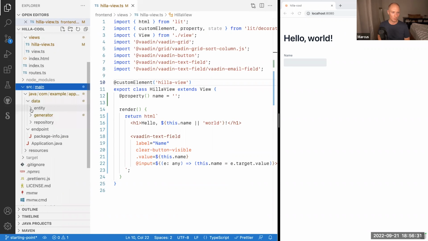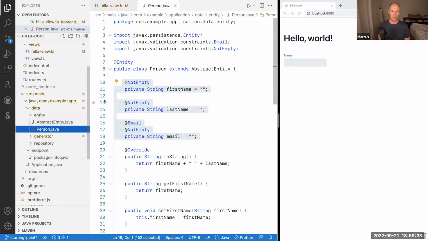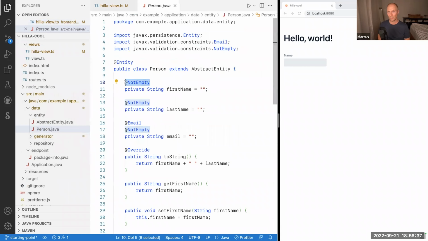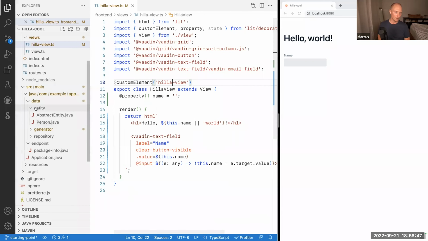Here in the Java sources, I have defined a little backend. So essentially I have a person entity, and in the person entity, I've defined a couple of validations so that we can see how this shared validation structure works. So for instance, first name and last name can't be empty. An email needs to be a valid email.